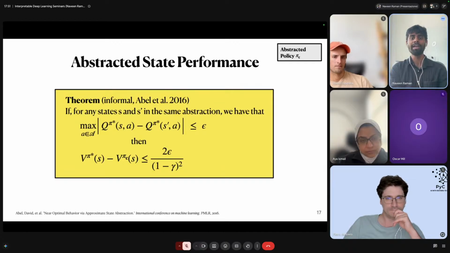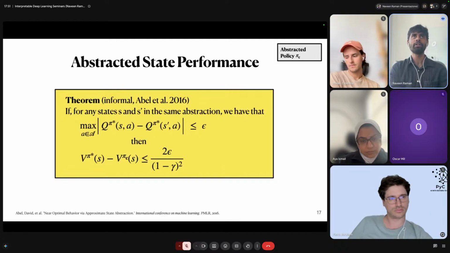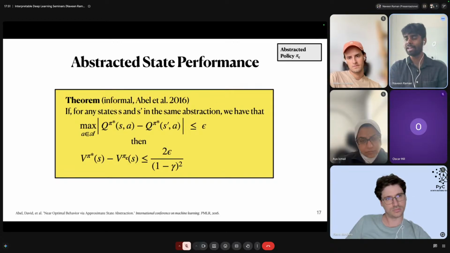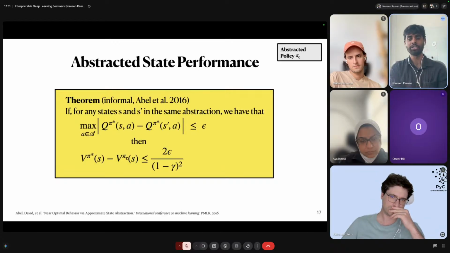What the theorem says is, if I aggregate in such a way that my Q function is similar between aggregate states, then my value function will also be similar. Or in plain English, what I want to do is make sure that all of the states that I aggregate together are similar from a decision-making perspective. That is, in any of the states, if I take the same action that I aggregate together, then I'm going to get similar discounted rewards. They're not off by more than epsilon. If I can guarantee this, then my optimal policy, pi star, and my abstracted policy, pi c, are within, say, O of epsilon of each other, off by some function of the discount factor.